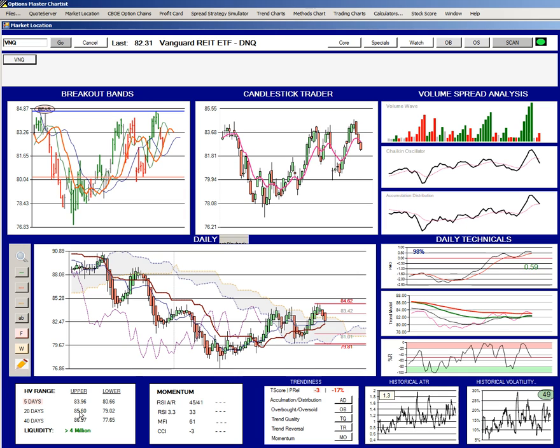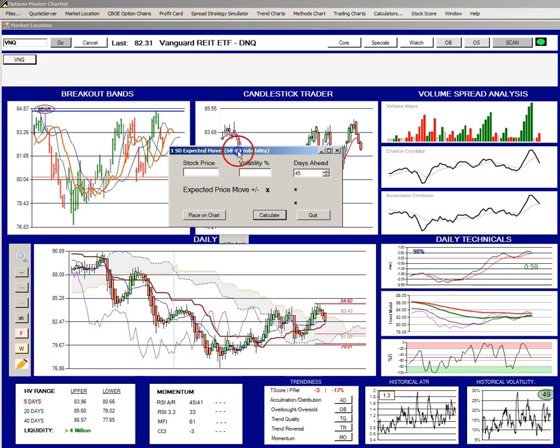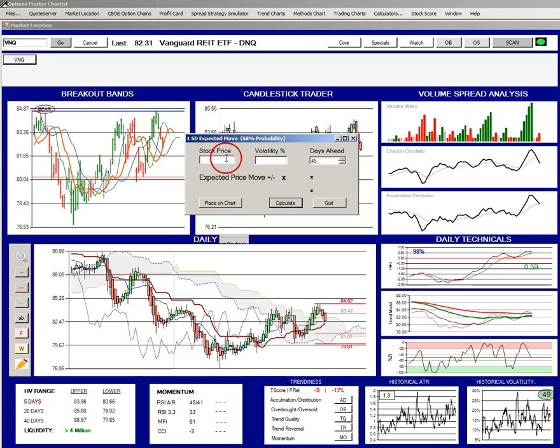Now, if you don't want to use historical volatility and you want to use options implied volatility, you click on the 5 days label here. It has a little rose-colored background. If you click on that, it'll bring up this little panel, and you want to put in the current stock price, which is 82.31. Whoops, 82.31. And you want to put in volatility percent.